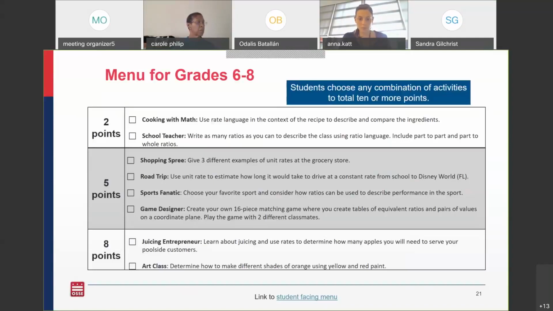So what she decided was that she was going to incorporate some of the 6.RP.1 and 6.RP.2 standards into the menu for this coming week. She creates a 2-5-8 menu, where activities are assigned a point value and students have to do a number of activities to reach a certain point value that the teacher sets. Let's say this teacher says you have to earn 10 points. They can choose any combination of activities to make the 10 points.